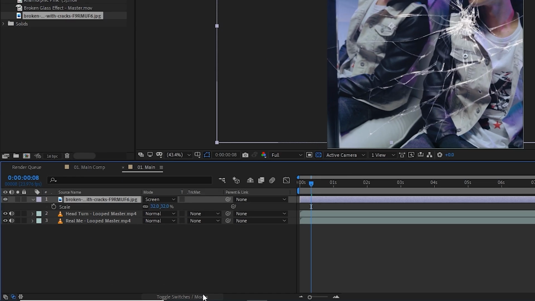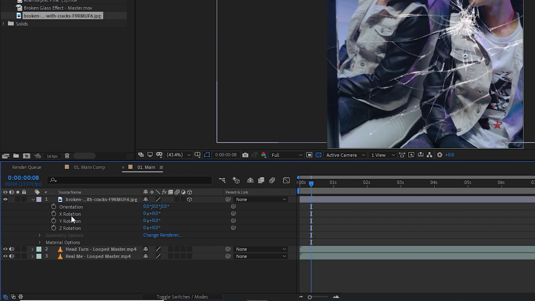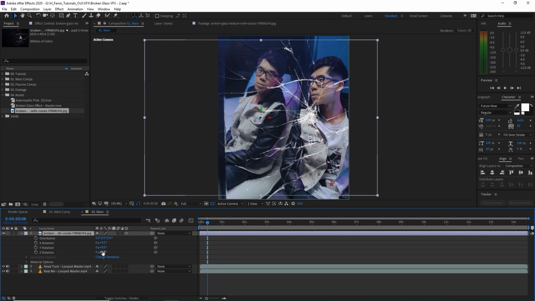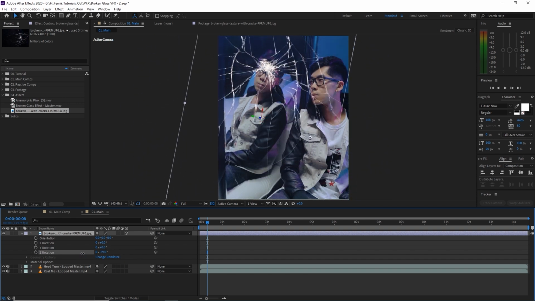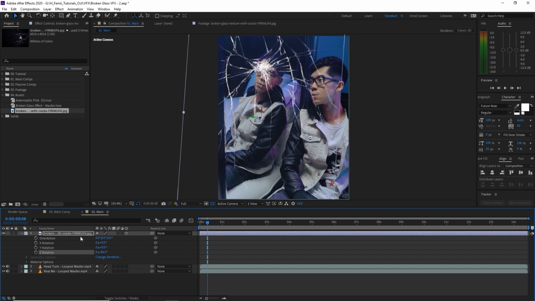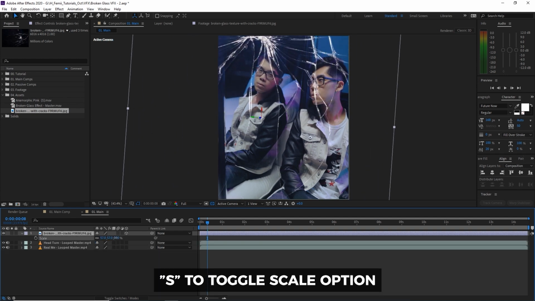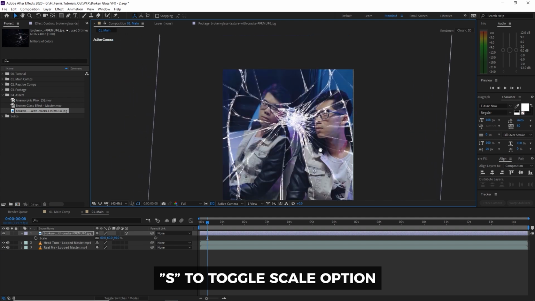But feel free to follow along if you have the project file open along with me. Now, in this case, I'm going to toggle the switches and modes so that I can bring up this option to make it into a 3D object. And the reason I'm doing that is so that I have these options to play with multiple axes for rotation, so that it can kind of blend with the orientation of the mirror. So in this case, I'm going to first rotate this something like that. And this will be depending on your taste. I hit S so that I can bring up the scale and just move it around.